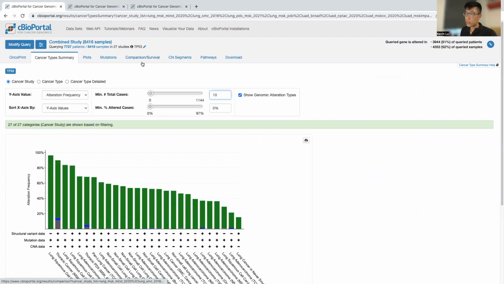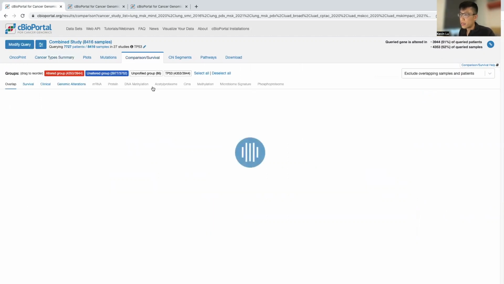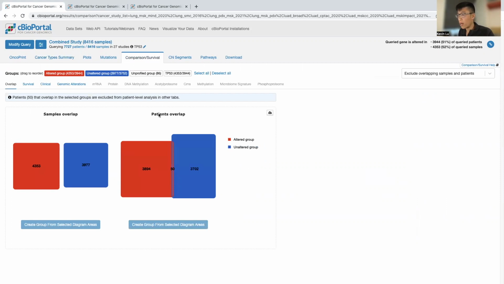All right, now we're going to go to the comparison and survival tab. Okay, here we are. You can see in red, this represents the altered group, so we specifically selected for patients who had TP53 mutations. This is all the altered patients. And also in blue is unaltered, so patients who do not have the TP53 mutation.